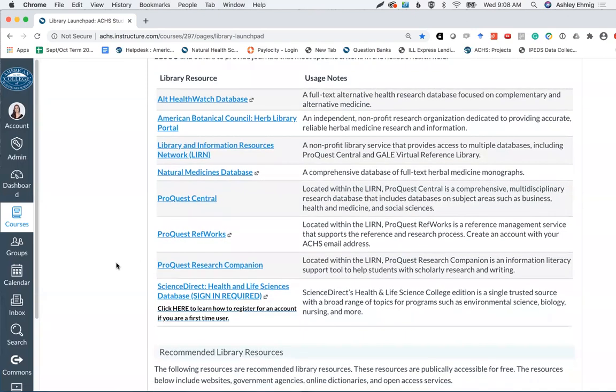ProQuest Research Companion is just a helpful support tool. This is not a library database where you can search for articles, but rather a research support tool. If you need help learning more about information literacy, such as conducting research or compiling a research paper, or anything related to information literacy and research, this is a tool for that. It will have support videos, and there are pre and post quizzes that are ungraded. It's just a support tool.